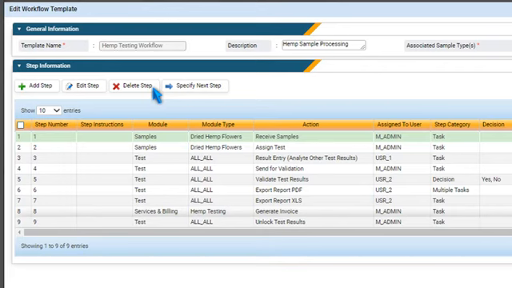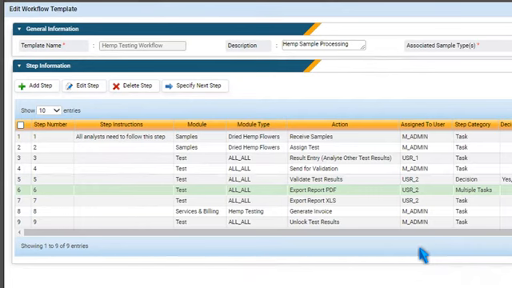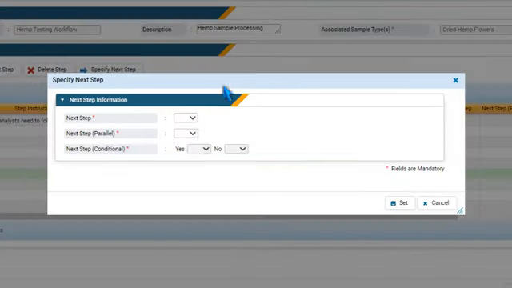For each step, you can specify the next step. Select a step, press Specify Next Step, choose the next step, and press Update. For steps belonging to the Multiple Tasks category, it is mandatory to select a parallel step. This way, you can open up two tasks to be performed at the same time.